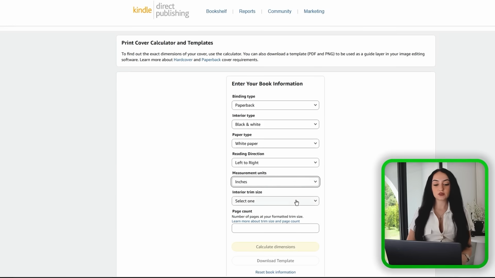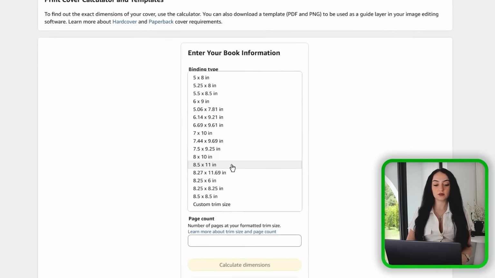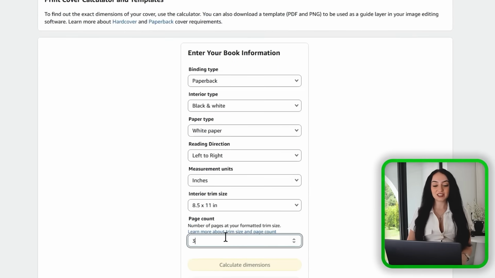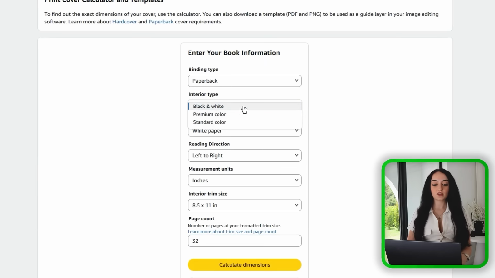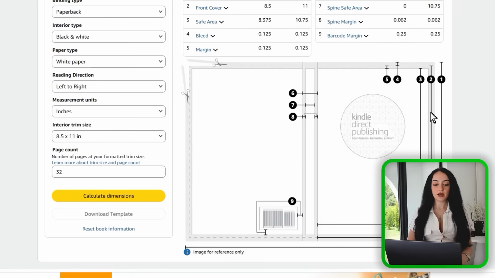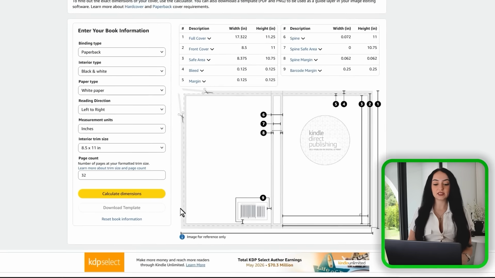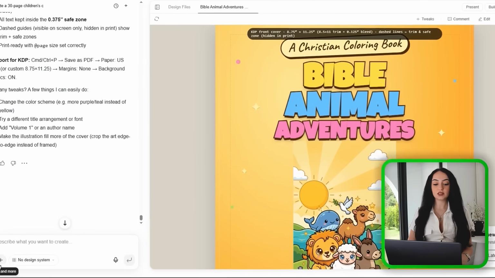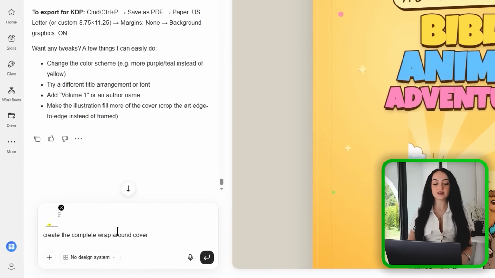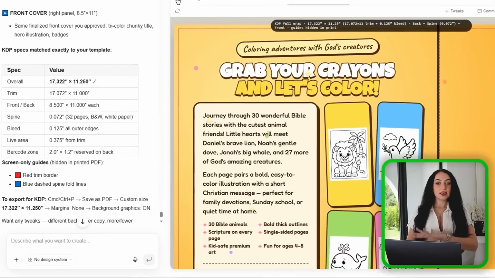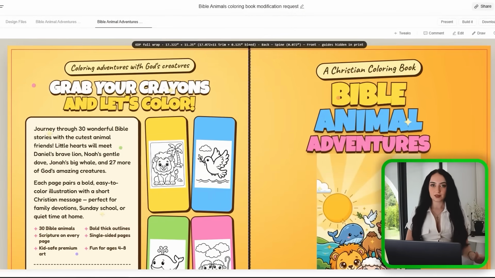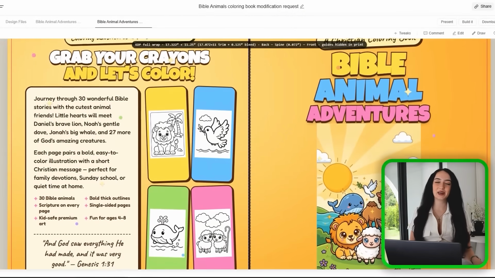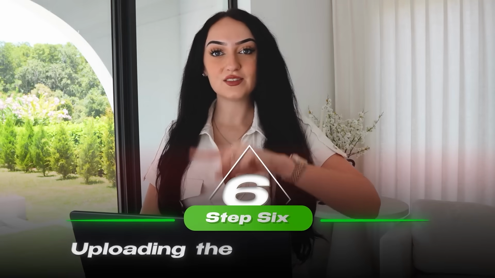For a typical children's coloring book, you would just enter the trim size being 8.5 by 11 inches, the page count being 32 pages, and the interior type being black and white interior with white paper since it's a coloring book. Then you're going to take those dimensions back into GenSpark. We're going to put the dimensions here, and then let's ask it to create the complete wraparound cover. And in minutes, it will create all of it for us. It's never been easier.